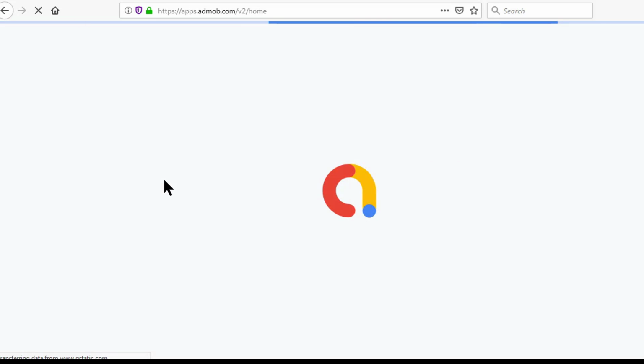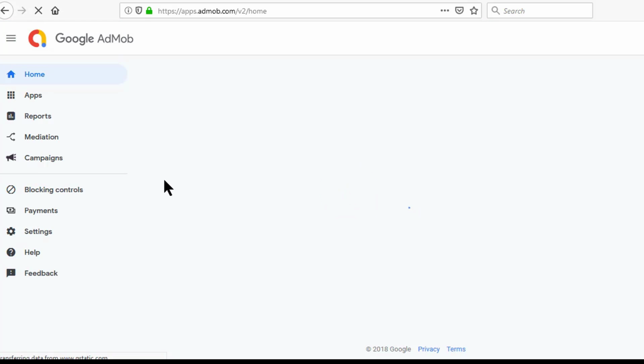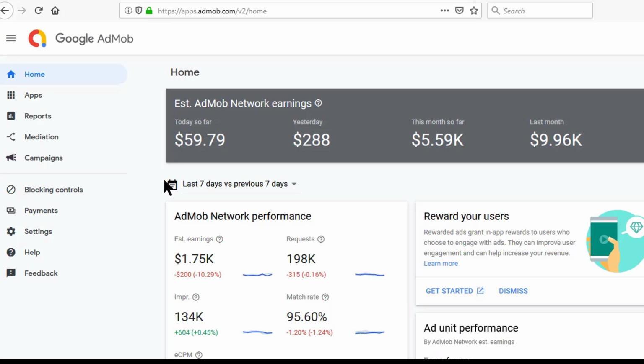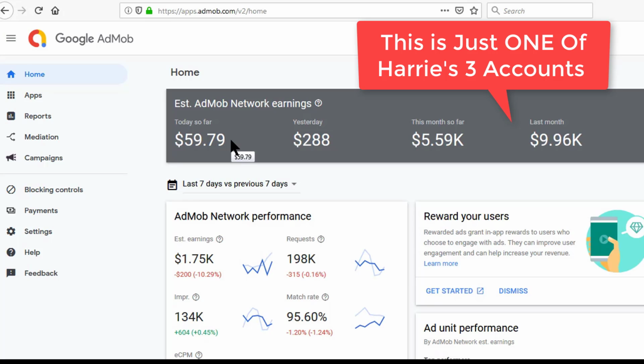Today is 21st October here. So here we go. Okay, today close to $60. Yesterday was close to $300, that is $288. This month is $5,600. Last month is close to $10,000. As you can see, last 7 days is $1,750.